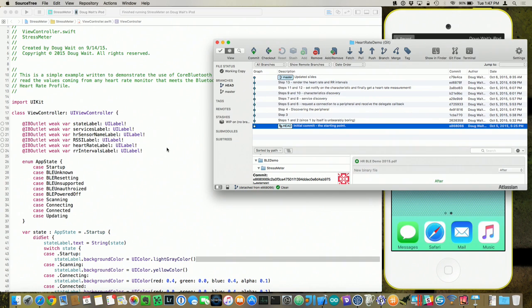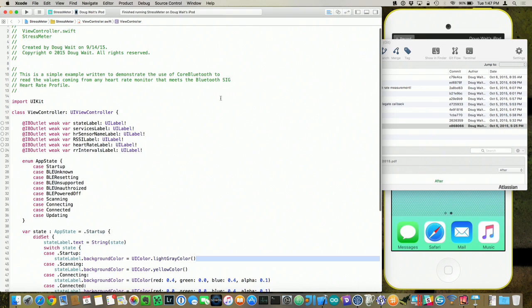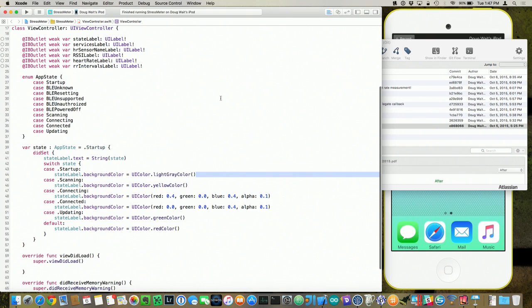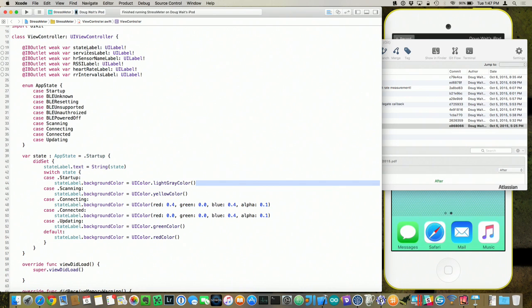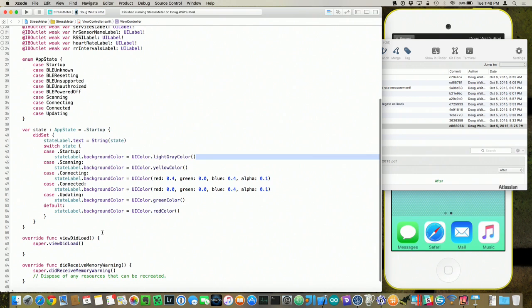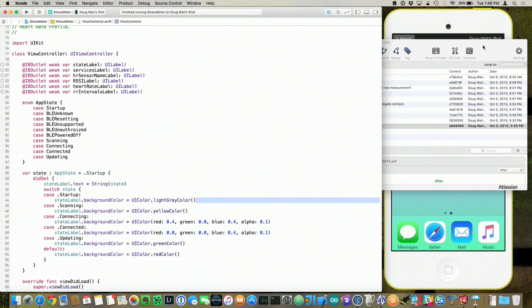So you start out with just a standard project. There's really nothing special about this project right now. It's just a standard view controller, except that I have a UI that has a few labels on it. And then I've got an app state that I've created here. Can you guys see this okay? Okay. You probably noticed by now this is all in Swift. As my state changes, I'm going to update the user interface, but there's no Core Bluetooth code in here right now. So let's go ahead and pop in the first bit of Core Bluetooth.